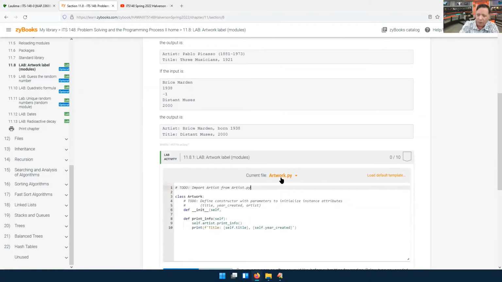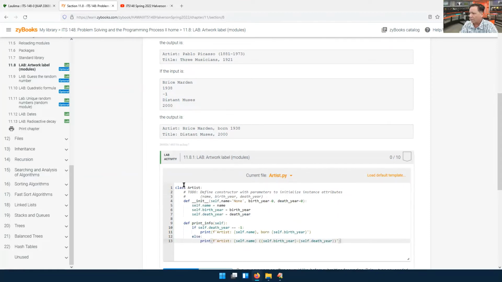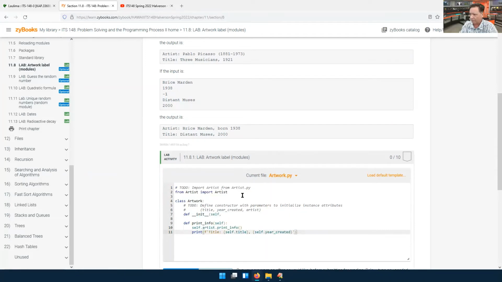So we need to import from artist.py, import the class Artist. Okay, so that's this. From this module, import this class. So we're going to create an instance of Artist, and we're just going to use the default constructor. And we're doing that in artwork.